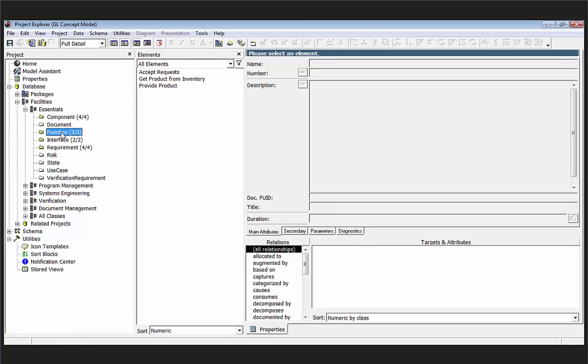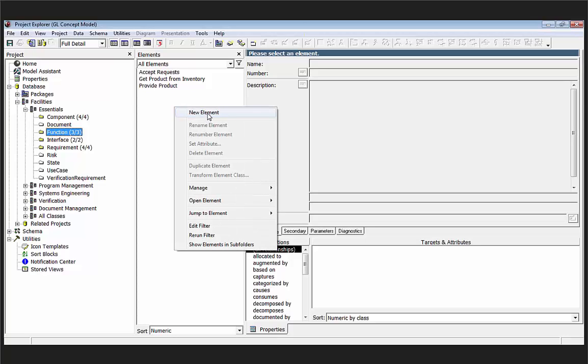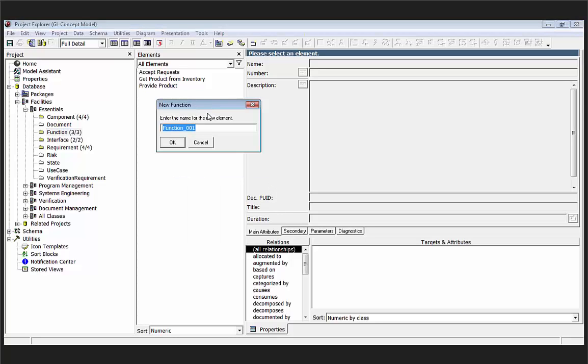Okay. So I've got the interface diagram, I've got some of these requirements, but I want to understand the functionality. I'm going to switch to the function class for a moment, and I have these three functions: accept requests, get product from inventory, provide products. Okay. So these are all part of the system, right? So I'm going to start here by making a new element, and I'm going to call it system performance or system function diagram, whatever you want to call it.